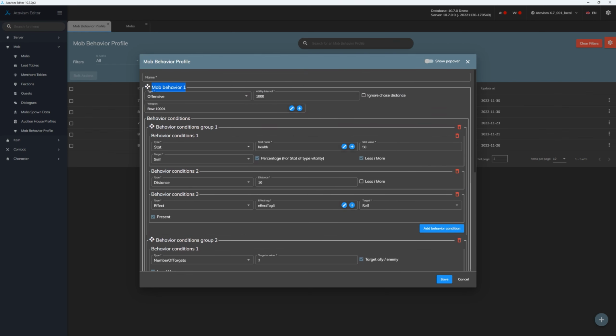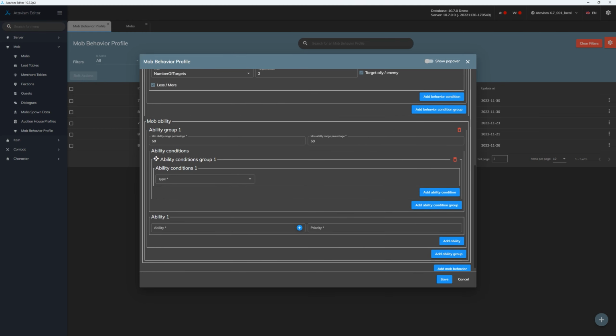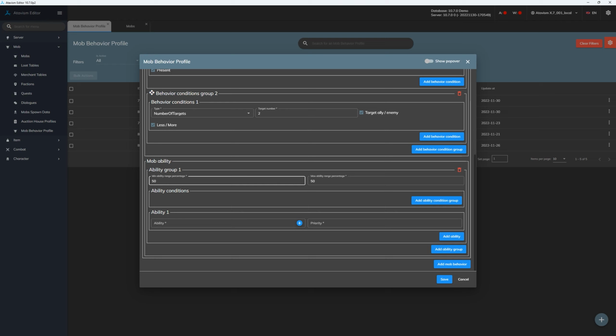So it will use the behavior, and then we are defining abilities. And abilities also have conditions. It's of course optional, so there can be conditions or not, it's up to you. And we are defining what is the range that the mob should keep. For example, if we want to use more of a close combat mob, then we should use a lower value, and this value is a percentage of our ability that will be selected.